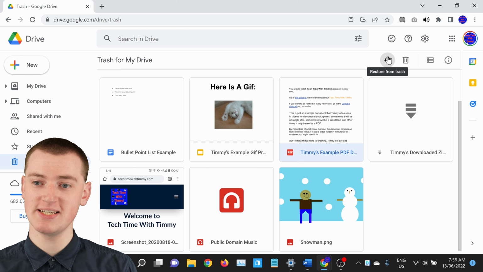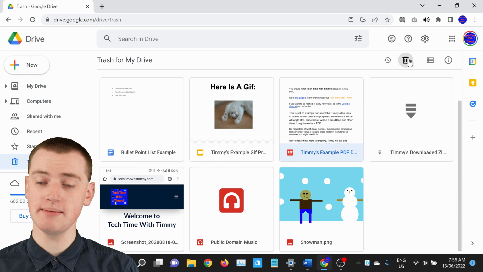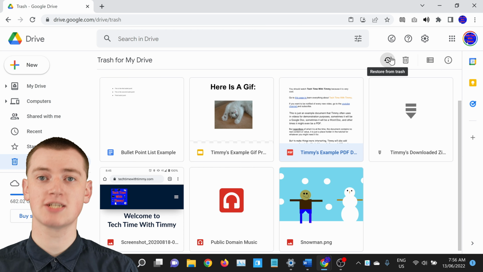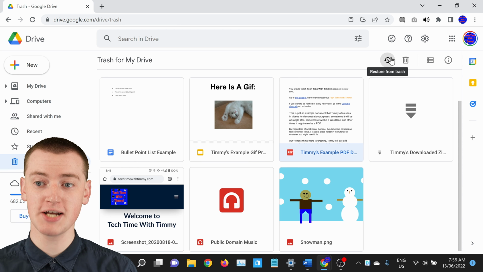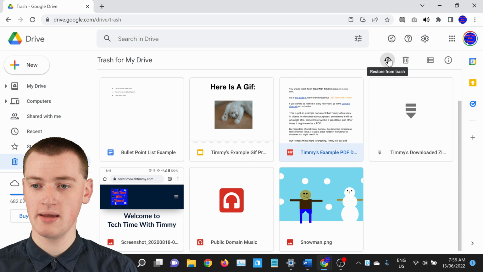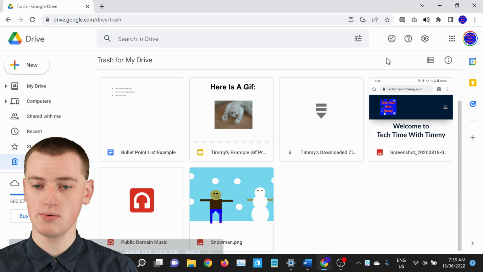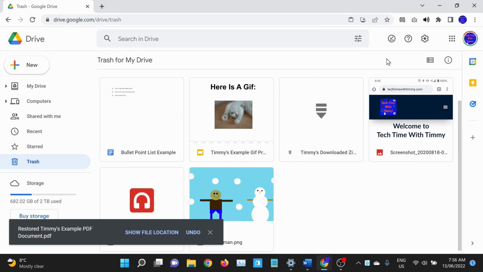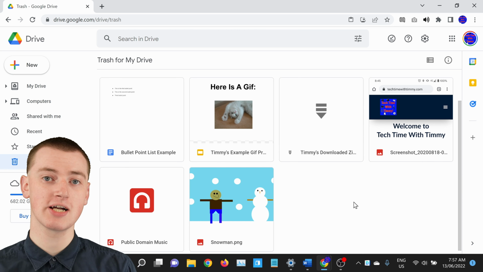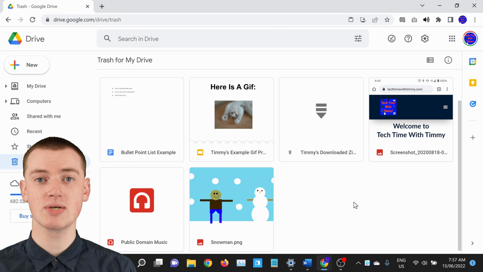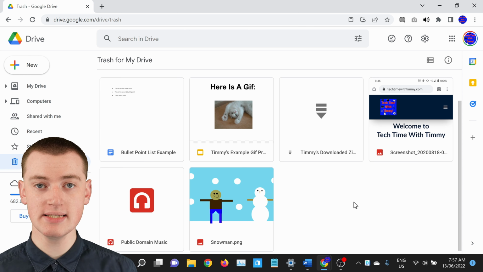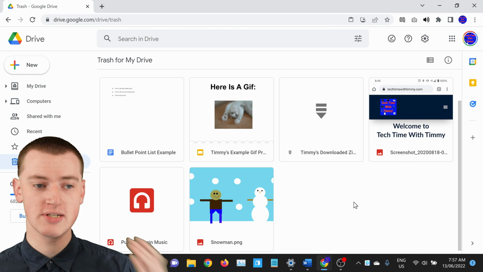Now it's a bit dangerous because the delete permanently button is right next to the restore button. So make sure you click on the right one here. But just click on restore. And now the PDF will be restored. And you'll see this message here. And you could click on show file location if you're fast enough. And it would take you back to where the file is and show you that it's now restored.